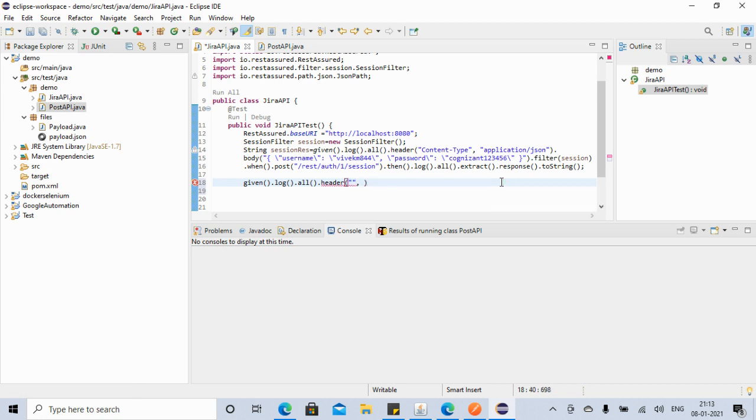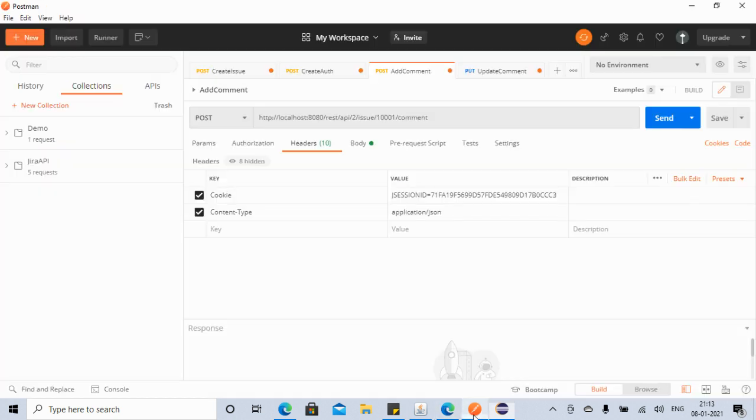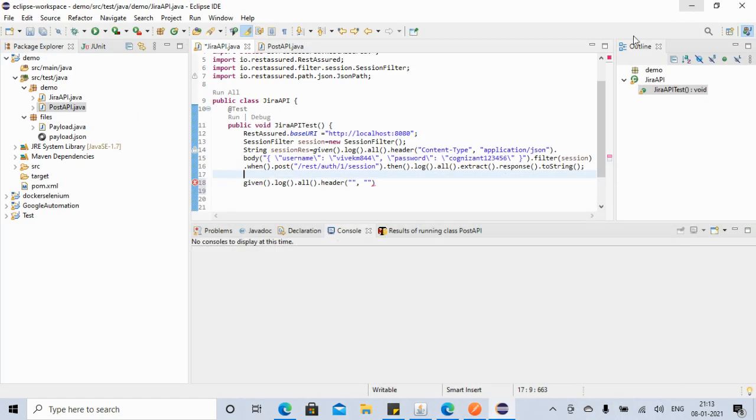If you have used JSON path, we can provide the value in the header here. But since we are using the session, we don't need to provide it that way. We will see if there is any other header here for the add comment. Okay, content type is there. So let's add that content type here like this.